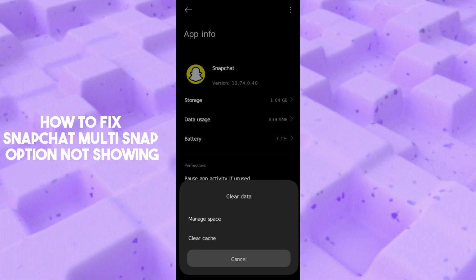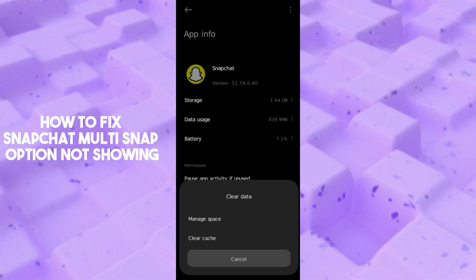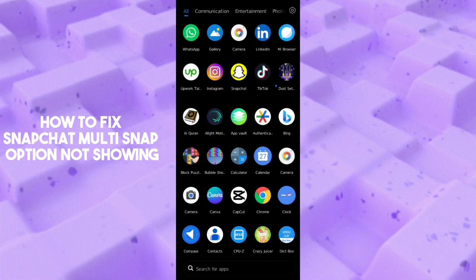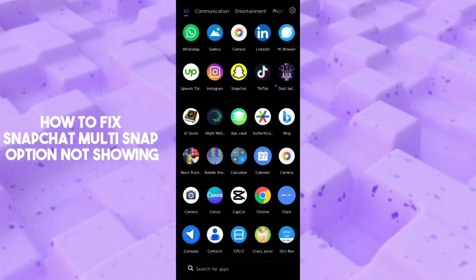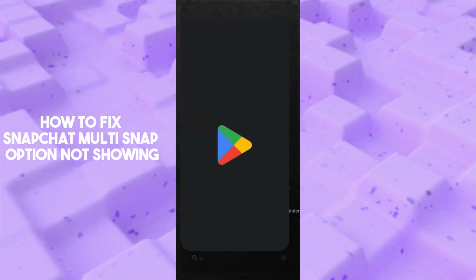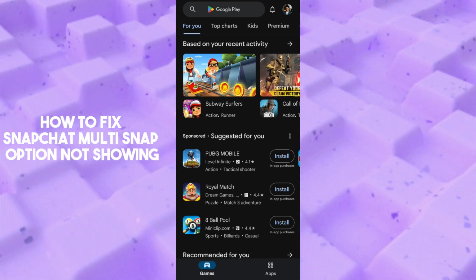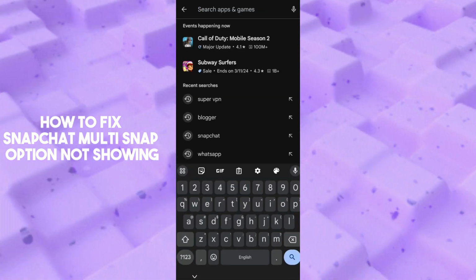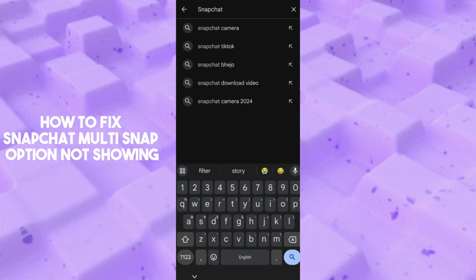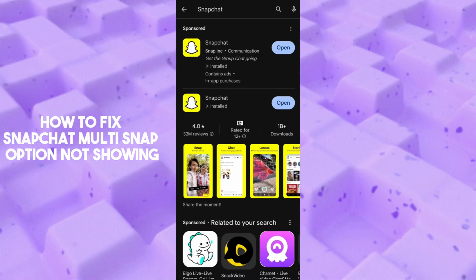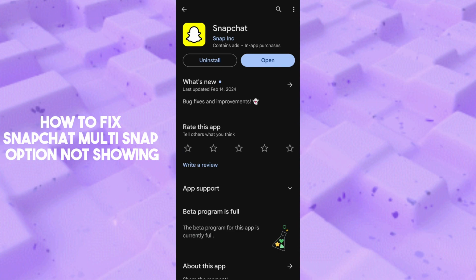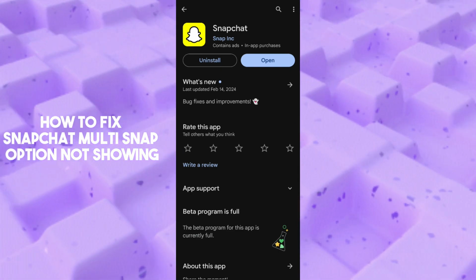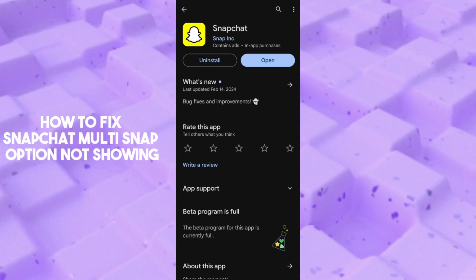After clearing the cache data of Snapchat, you guys have to simply go back and open up the Google Play Store. After opening Google Play Store, search for Snapchat. Here you have to check if there is any update available, and you must update your Snapchat application. And I hope your issue will be resolved.